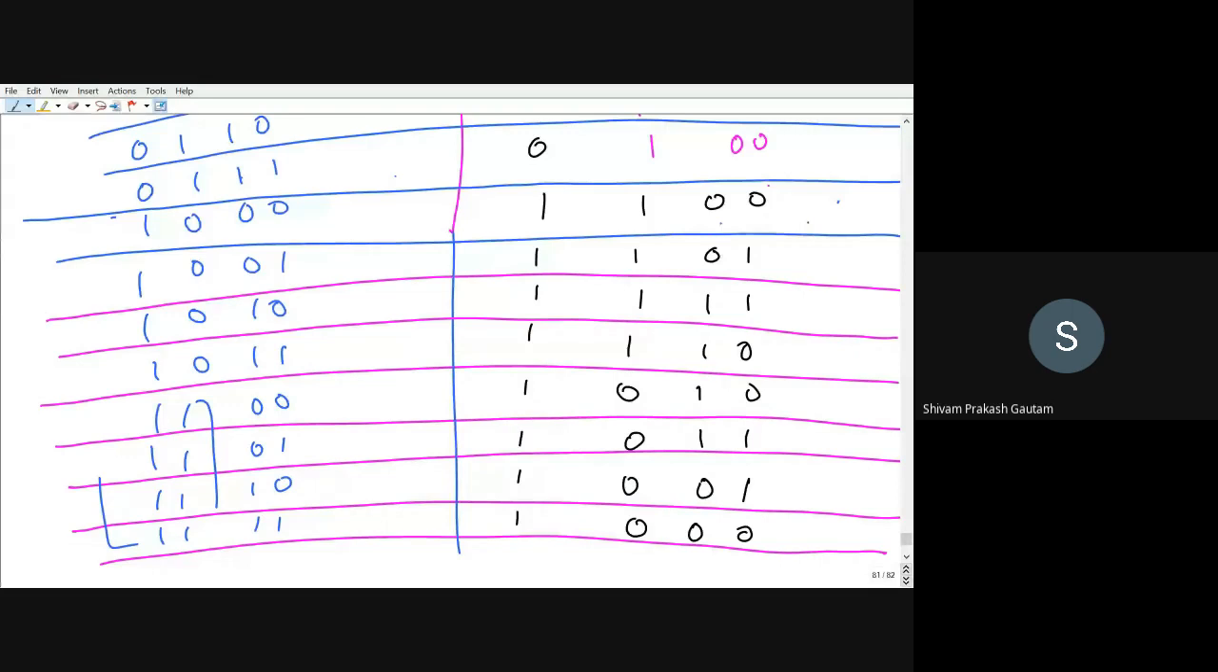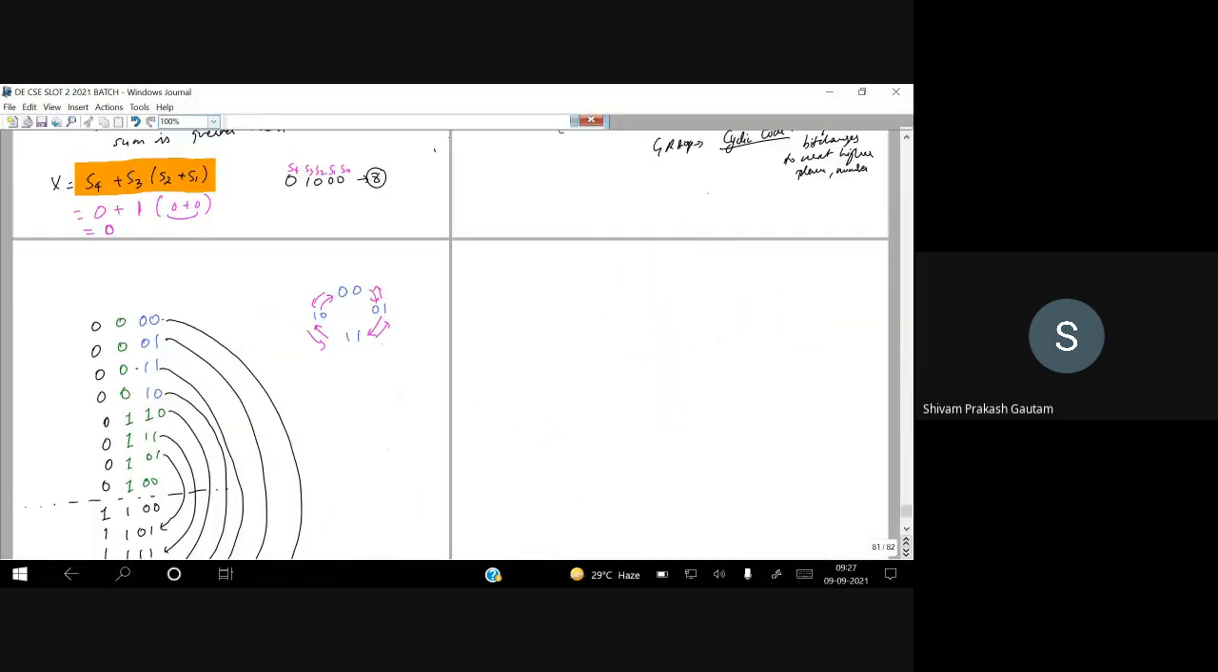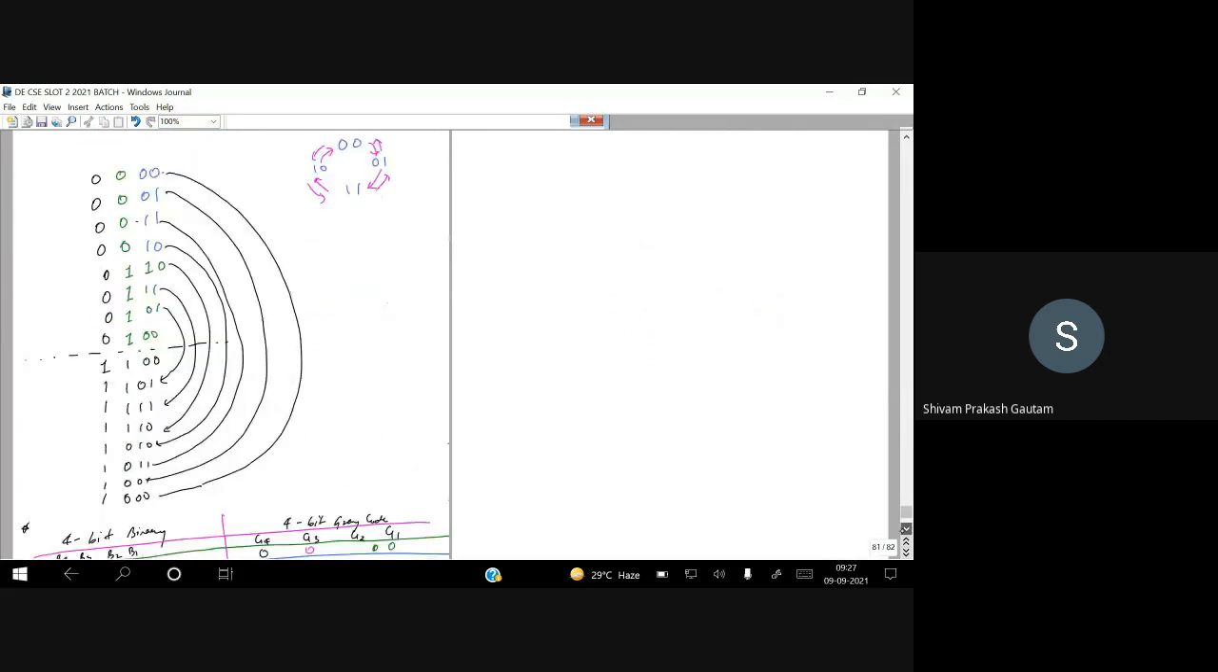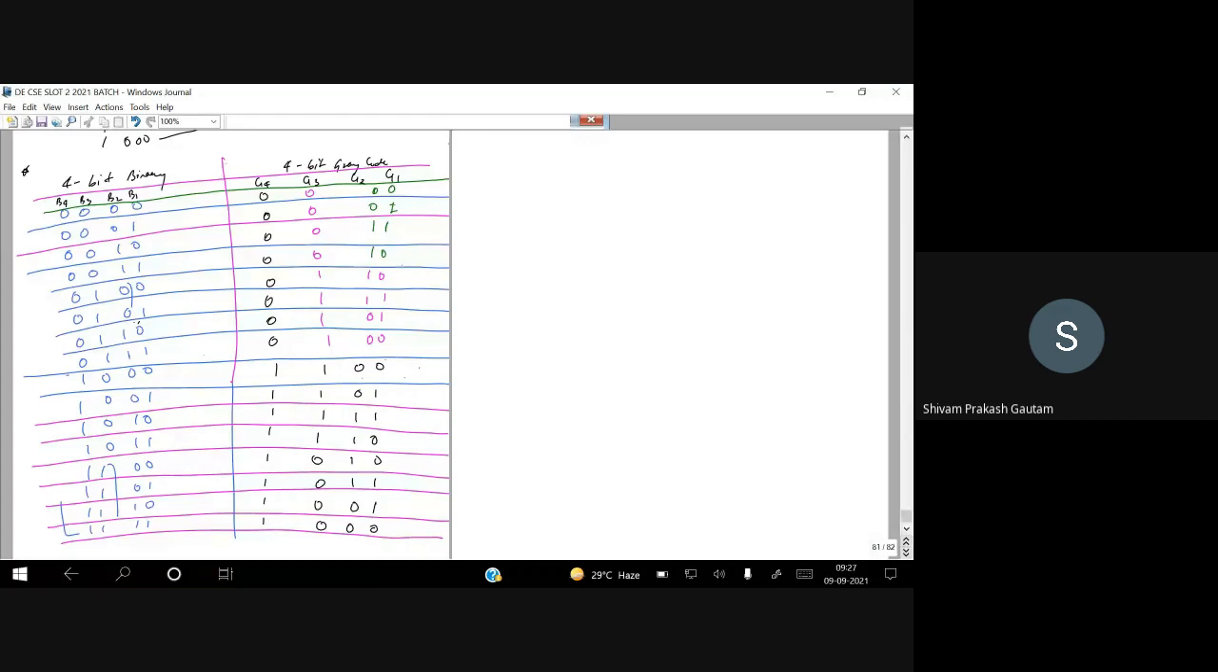Have you got this truth table? Tell me. So this is the truth table. Just tell me whether you have understood this truth table or not. Then we will move forward. Yes, sir. Okay. So this gray code, you have to be very precise while filling it.